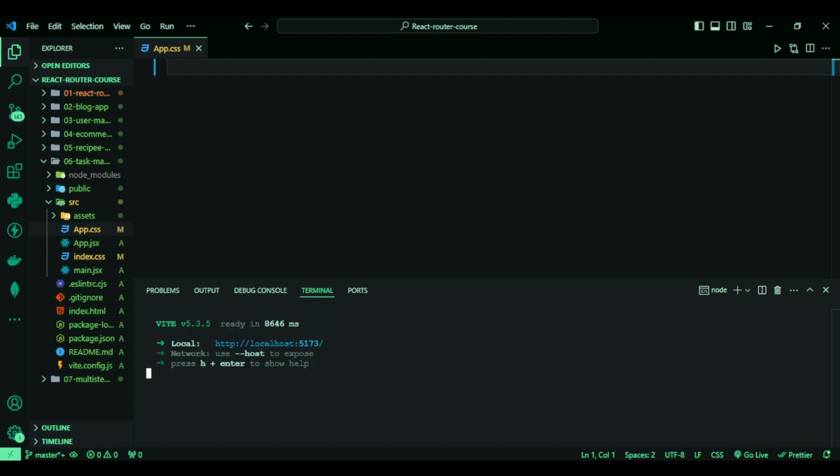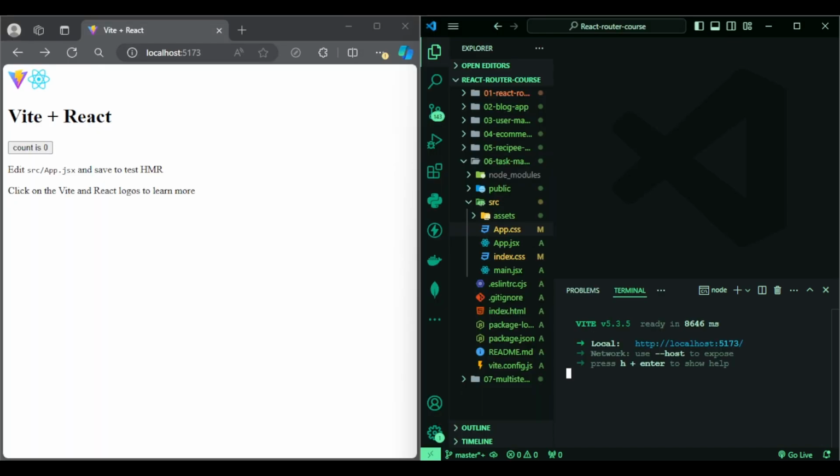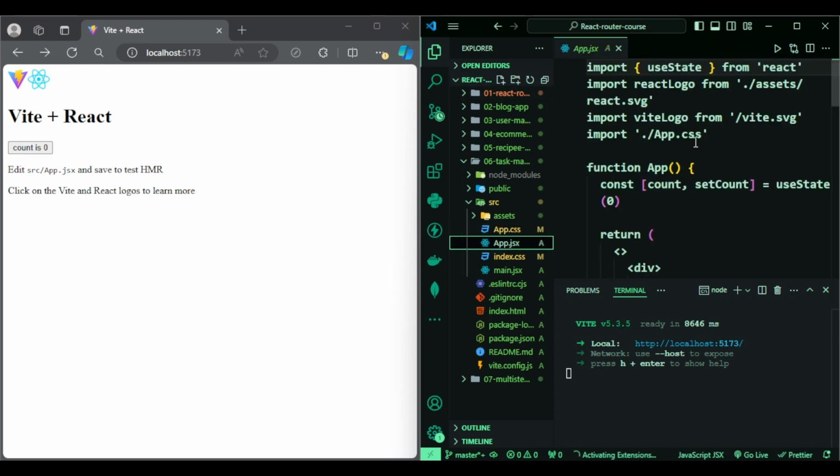All right, now our application is running in the background. Let's open it up in the browser. Our application is up and running. Let us create our home component. Let's go to our App.jsx first and move this, and then create our home component.